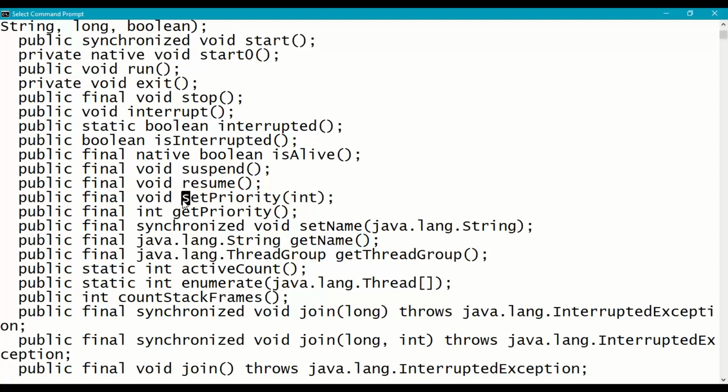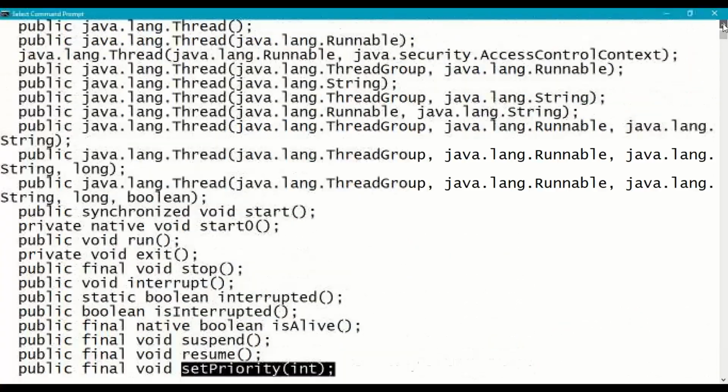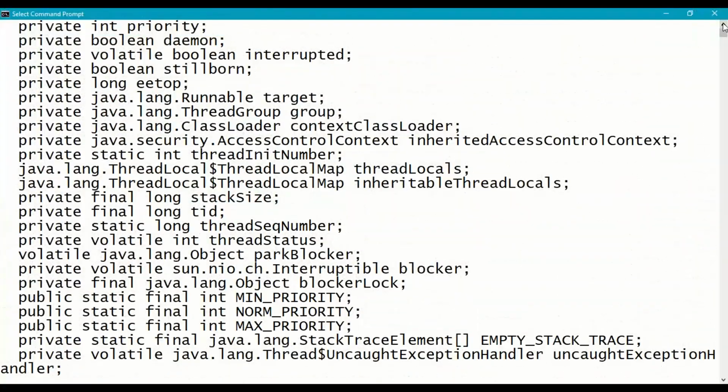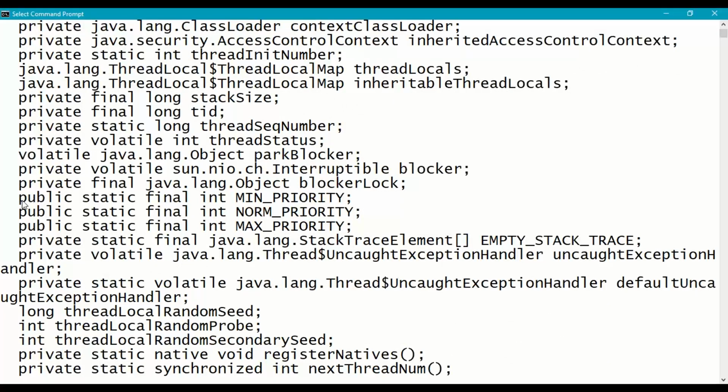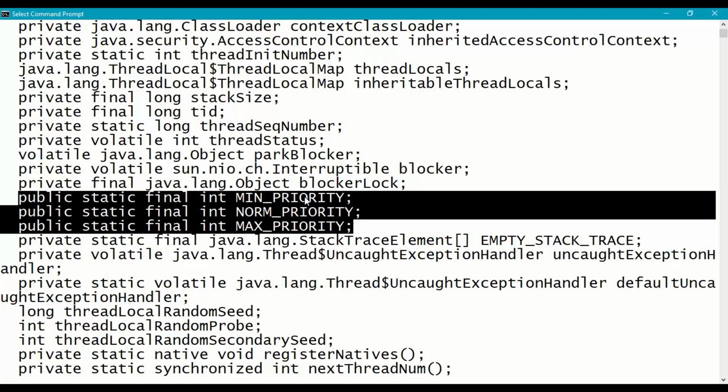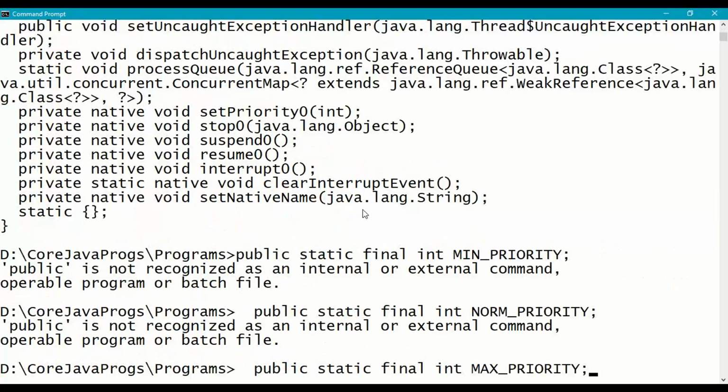And then setPriority of int. Here int is the level. It can be 1 to 10, where 1 is the lowest priority and 10 is the highest priority. We can also set the thread priorities using three properties of the Thread class: MIN_PRIORITY, NORM_PRIORITY, and MAX_PRIORITY. Using these three properties, we can also set the thread priorities. Min priority is 1, norm priority is 5, and max priority is 10.